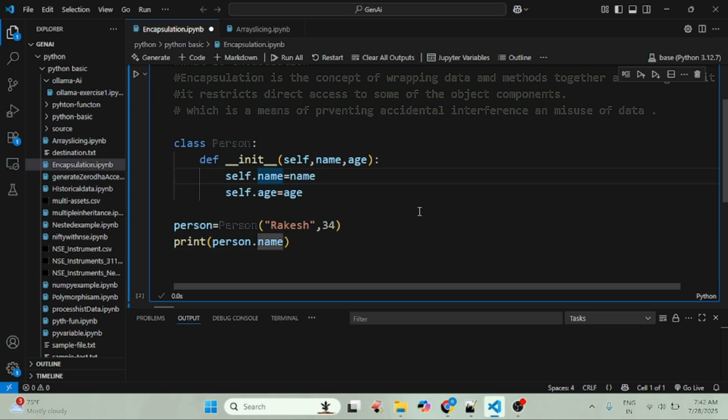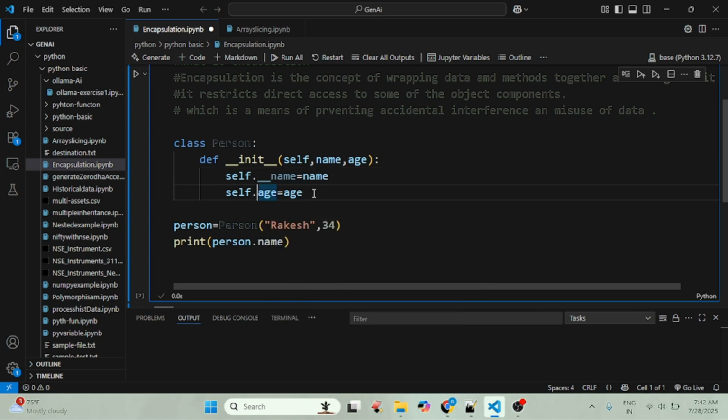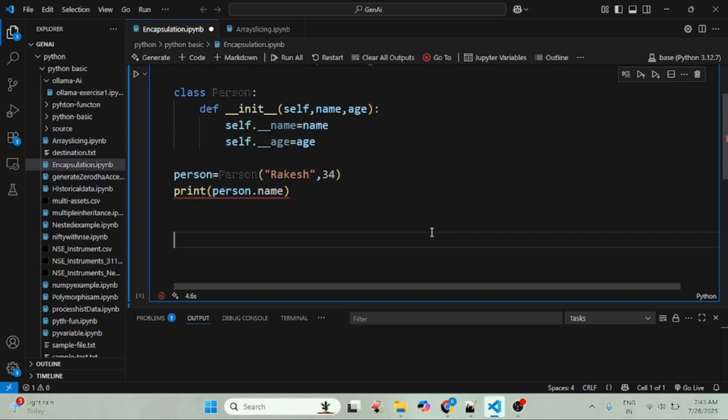Okay, so I'm just creating the private variable. We can use underscore, same as age. Now let's just run this program. It should give you the error, right? You cannot access directly, right?